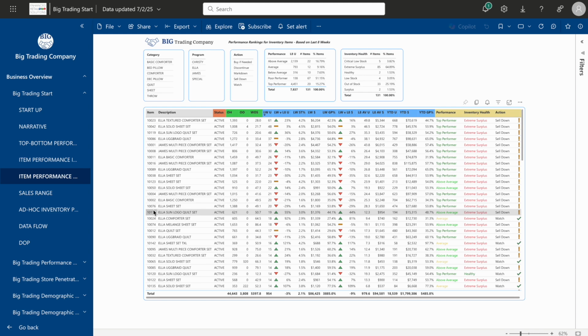The second version has the same core data but is formatted more densely, allowing for a larger item count and quicker high-level review. Both layouts break down key metrics like units sold, weeks of stock, gross profit, performance, inventory health, as well as an action for each item. In short, the first page is more visual and merchandising friendly, while the second is optimized for inventory and performance tracking at scale.